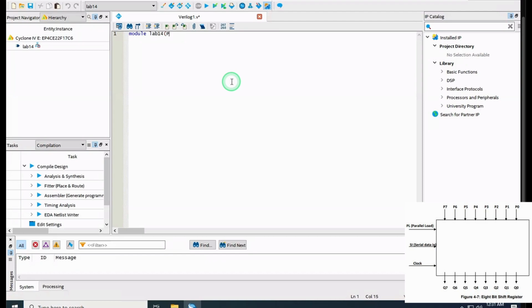So we know we have PL for parallel in. I'm just going to do DI for data in, and then we also have a clock that we have to worry about. Then we are going to have our shift left, our shift right, our rotate left, and also our rotate right. Then after this, we are going to need all of our Qs. The Qs are our outputs, and the Ps are our input loads.